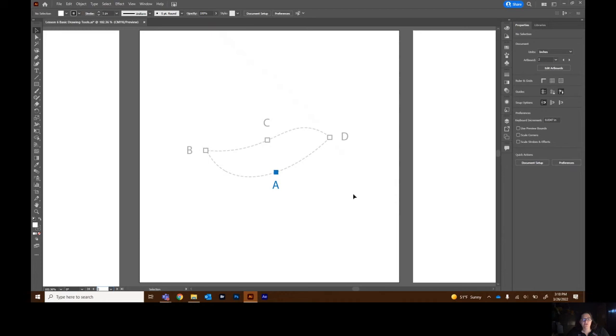Okay, so what we're going to do is we're going to create this leaf right here. So you're going to come over and you're going to grab your curvature tool, and it looks just like the pen tool, but it has this little S shape coming out of it, and we're going to select it.